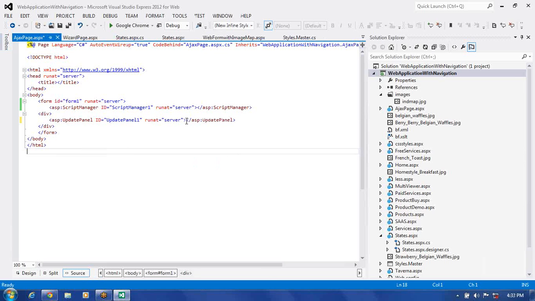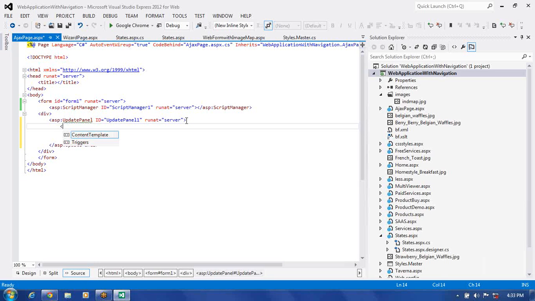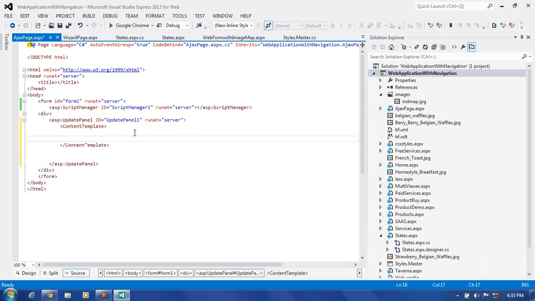Now within the update panel you can set the required controls. Take this as the ContentTemplate. In the content template we put the required data. Here I want to display the time, and the time must be changing for us continuously.